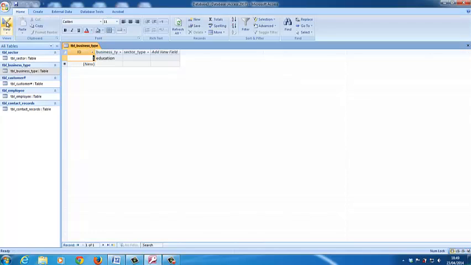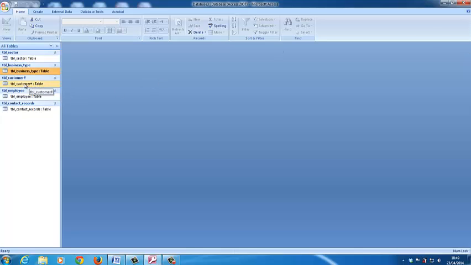So we go back to the view. I've said the business type is education. Now it's asking the sector type. I've got a drop down box, and I'll pick public. Click enter, and that's our first bit of data done, and that's our first relationship linked. I'll save that, close it down, and we're on to the customer table.